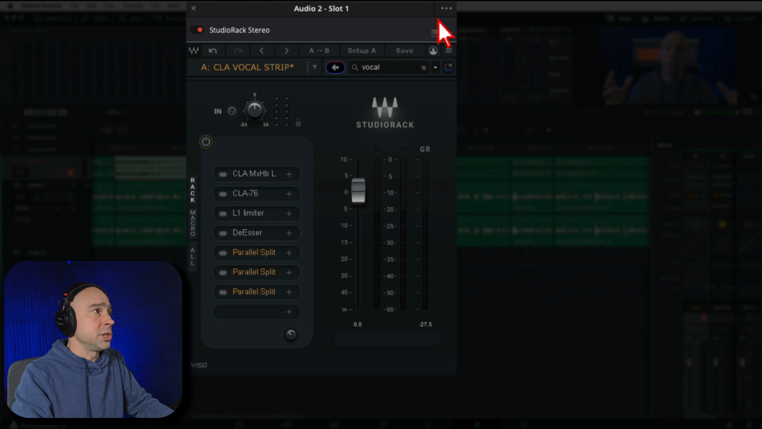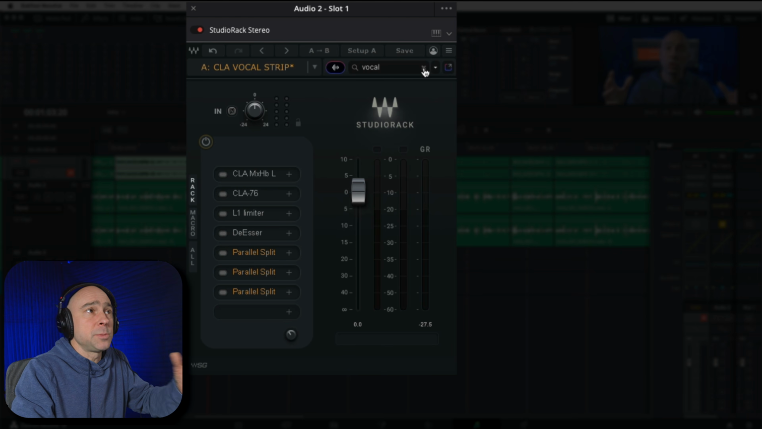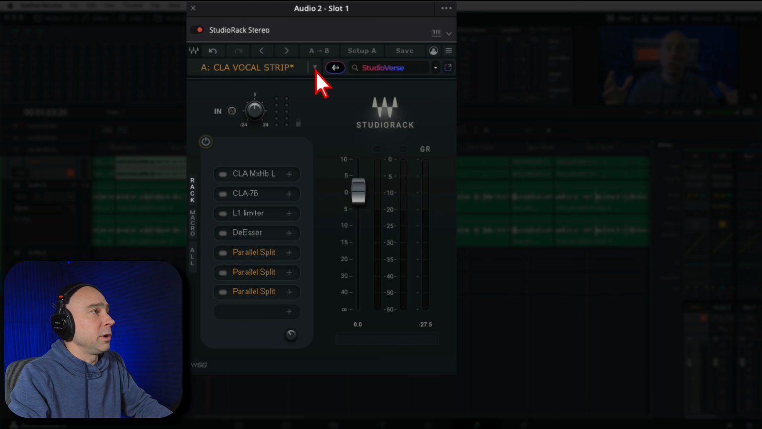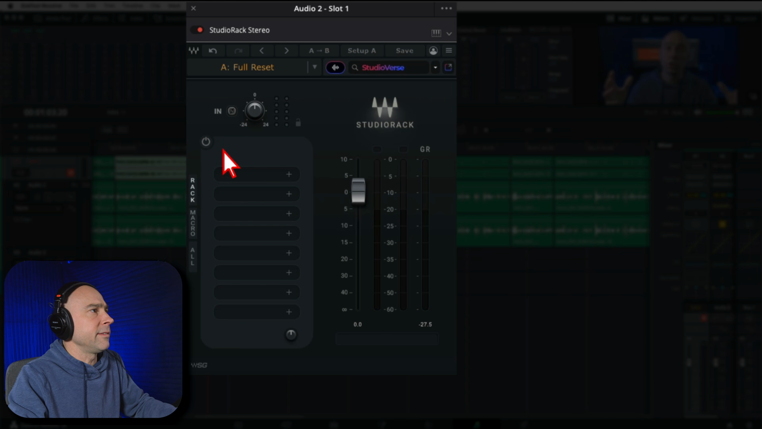So pretty cool. You can just come into the STUDIOVERSE here and just search for whatever it might be you're looking for, find a vocal chain, drop it in, boom, you're good to go. Make some tweaks, make some changes, but it gives you a great starting point. Now, if I want to just reset the whole thing, I'm going to come here and go full reset. So it'll clear everything out for me.